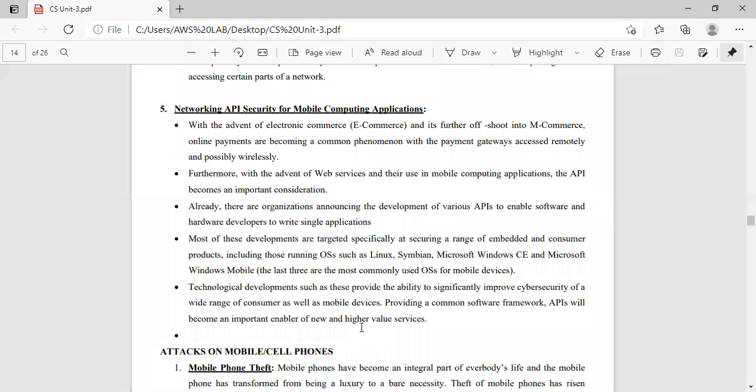The full form of API is Application Programming Interface. What is this application programming interface and what is the purpose of it? See here, it is software. Actually, an application programming interface, API, is software that allows two applications to talk to each other.